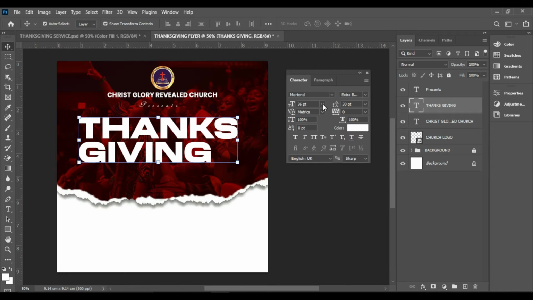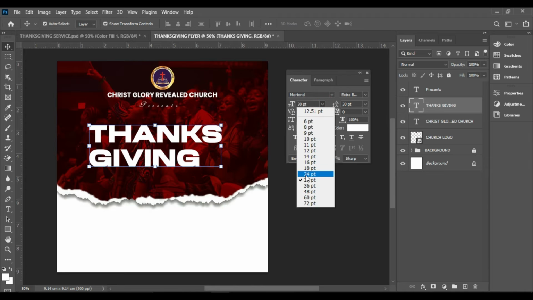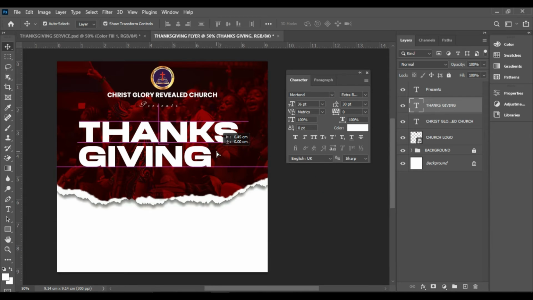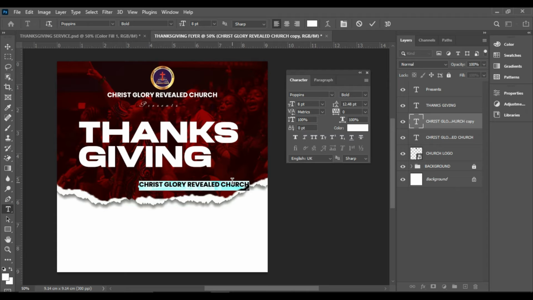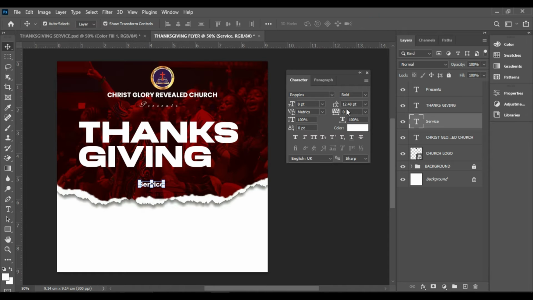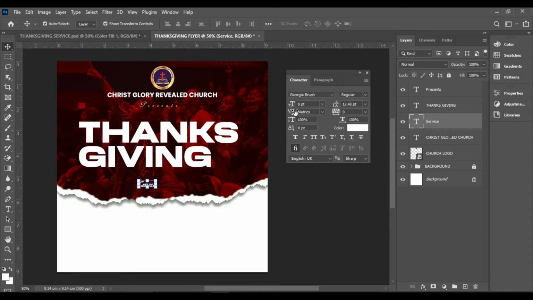Yes, this is okay. Then let me reduce the font to 30. Let me pick 30. 36 is okay. Okay, all right. Then I'll copy this church font again, and then change it to service. Thanksgiving service. All right, and then the font that I use is Georgia brush. Okay, they are all in the description.